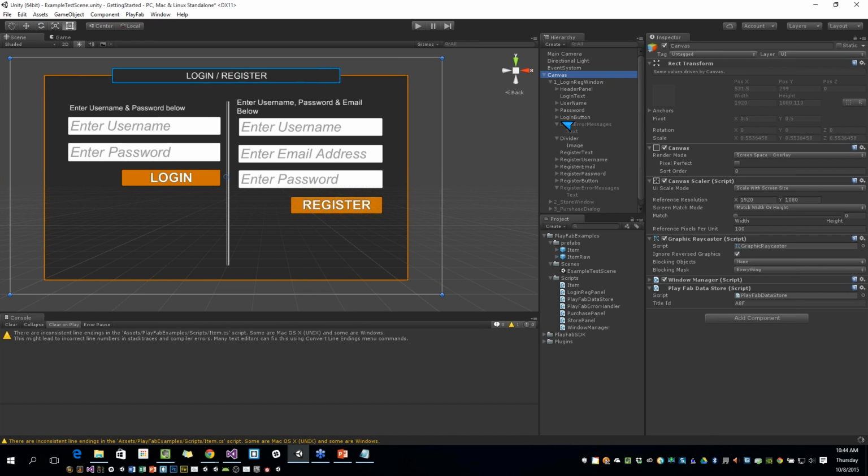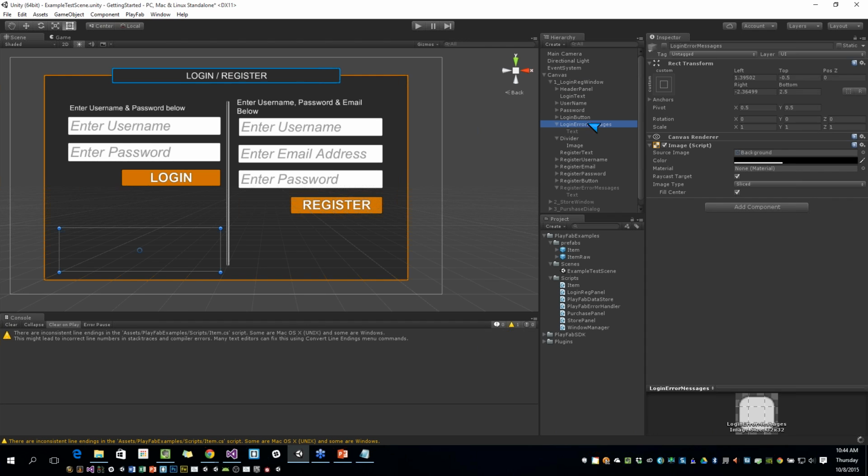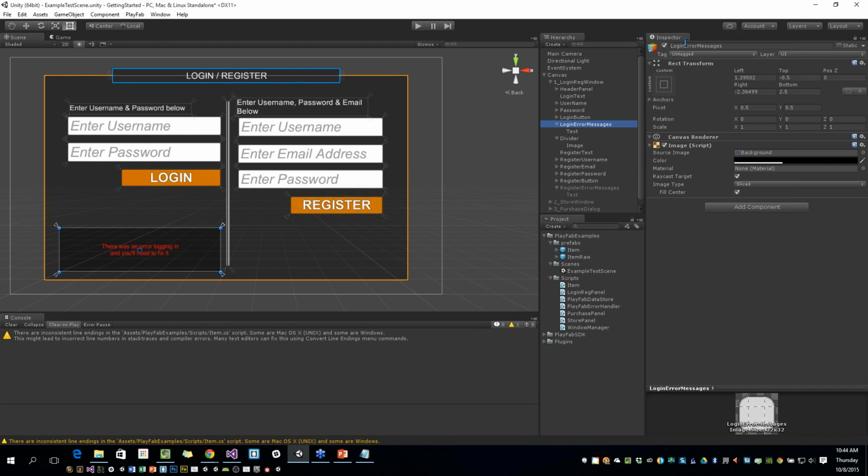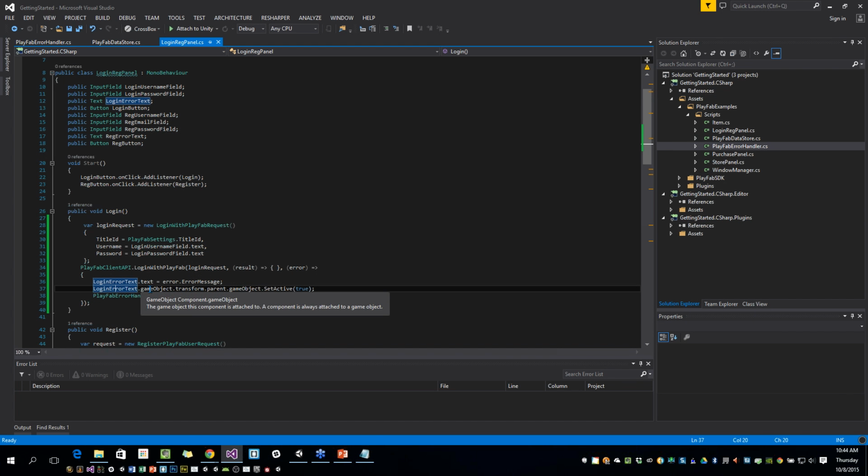So in our login error, we covered that this was just a game object and it had a background image on it, right? And our text is what we actually hooked up into our panel. So we actually want the parent object, because it's turned off right now, and we want to turn it on so that they can see the error message. So that is exactly why. What we're doing here is we're referencing the game object, and then we're getting its transform's parent, and then on that game object, we're going to set it active to true.